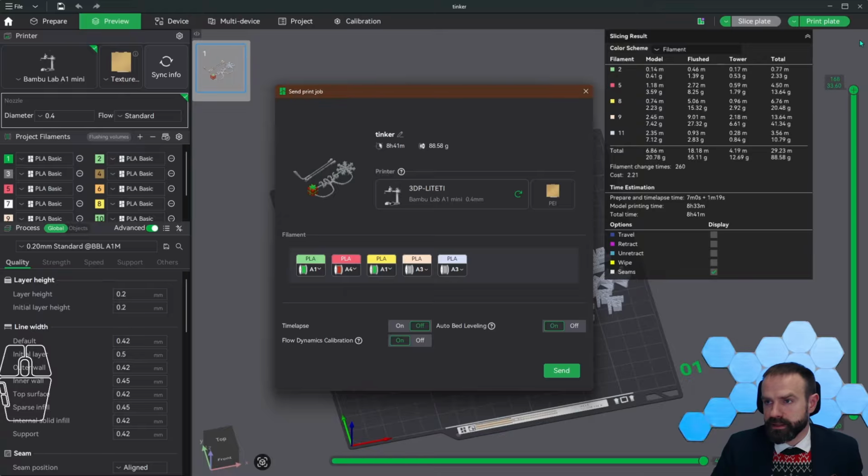So I selected print plate. On my printer I have only 4 colors as a default, and in my model I have 5 colors, so I need to attach an additional AMS module so I can print with more colors, or I can separate the object into different parts and print them separately and later glue these parts together. So if all the settings are suitable for me, I can click send.